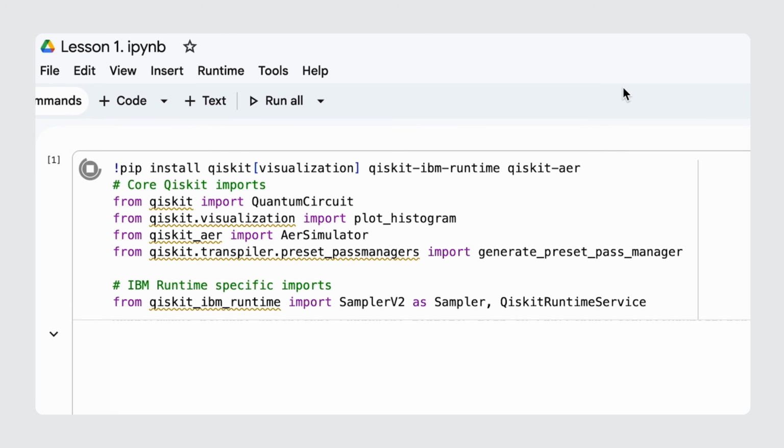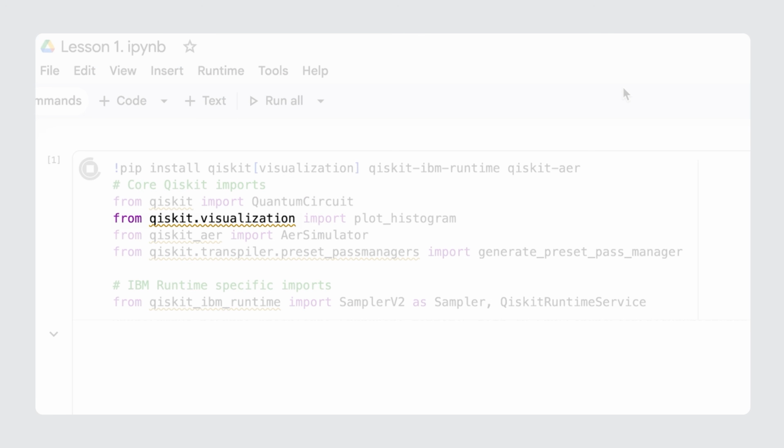Before we write any quantum code, we need to set up our environment. First, I'm installing the core Qiskit packages we'll need. This includes visualization tools so we can actually see our results, the IBM Runtime so we can run on real quantum hardware, and Aer, which lets us run our circuits on a simulator instead if we so choose.